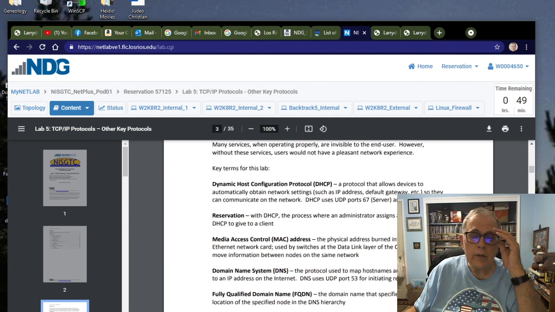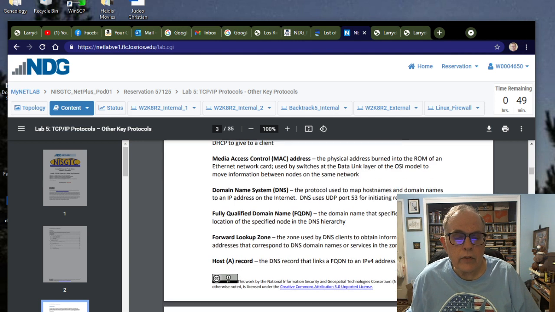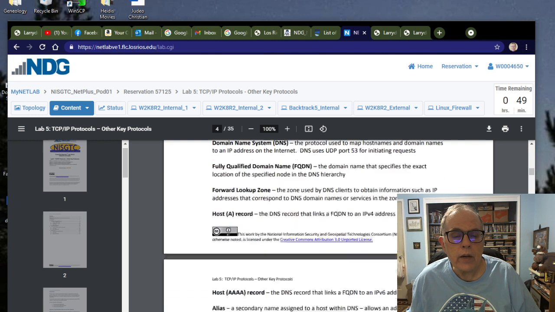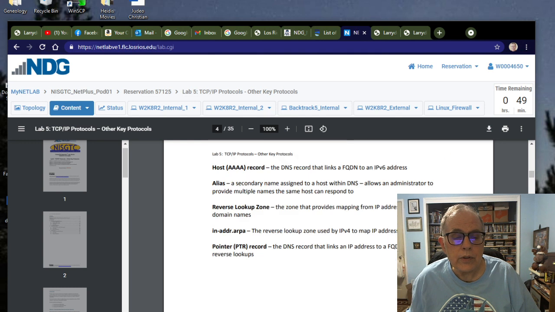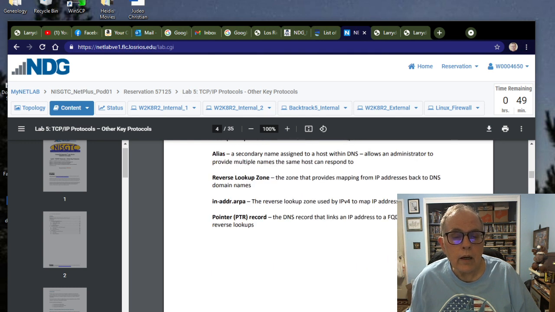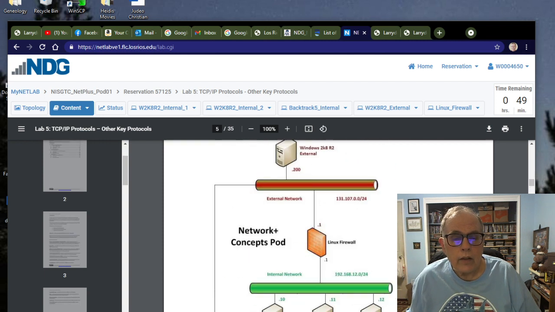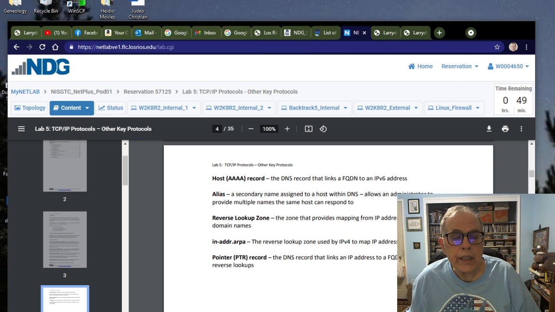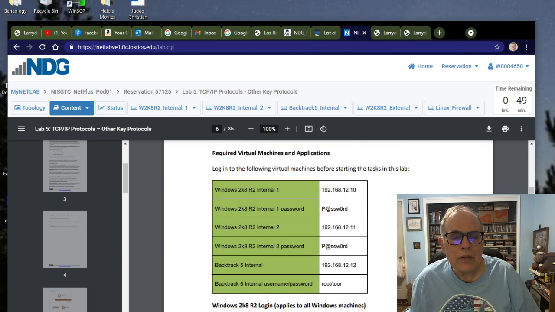Well, look, here's some definitions that are really cool. DHCP, reservation, MAC address, DNS, FQDN, fully qualified domain name, forward lookup zone, host A record, host quadruple A record, alias, reverse lookup zone, in-addr.arpa, PTR record, pointer. I thought the PTR at first was a parent-teacher record. Nope, it's a pointer record. Okay, so what do we have to log into?